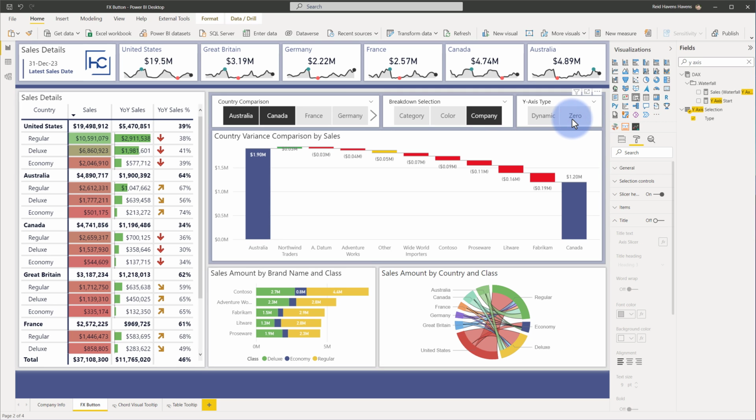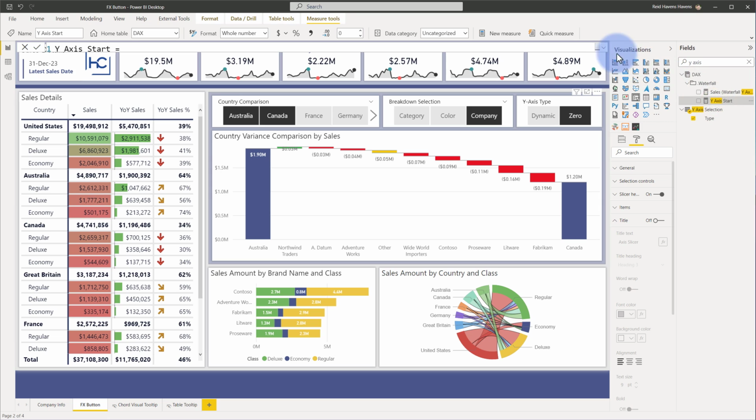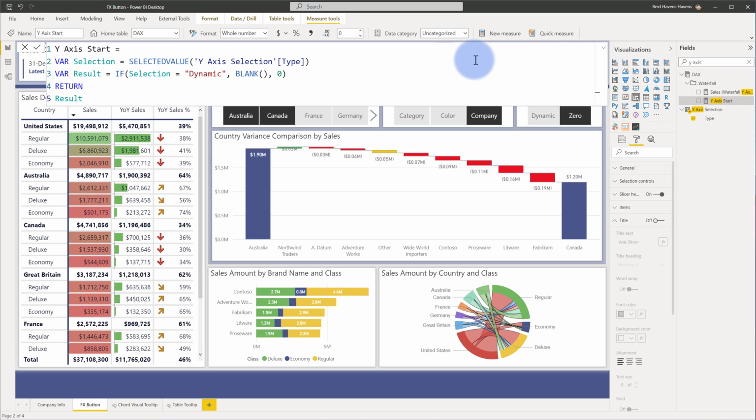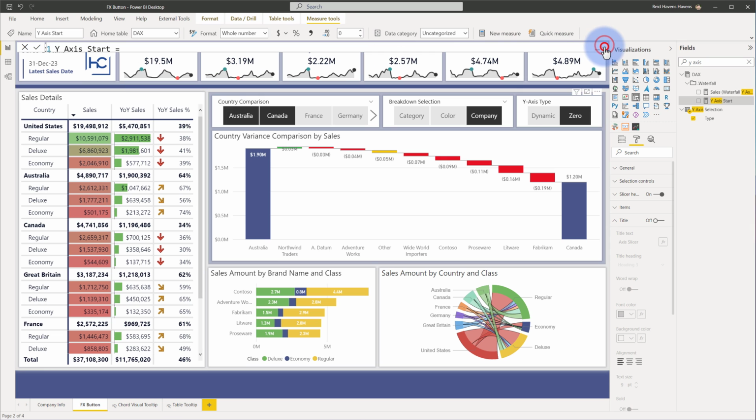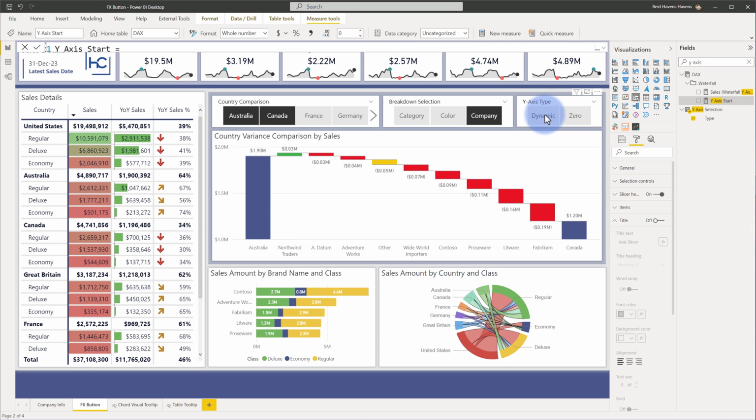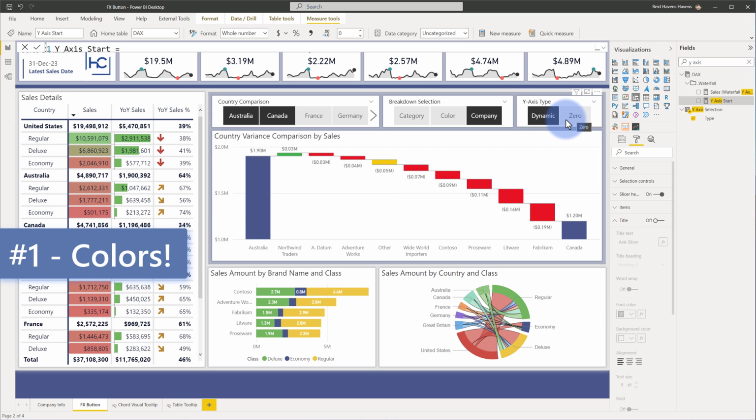So I have a measure that is also applying the y-axis start. Just for the sake of entertainment, I will show you what that is. It really is just looking to see what type of selection I have from that slicer, and if that selection is dynamic, return blank, basically defaulting to the auto range, otherwise zero. So that's how I'm able to anchor it to either the default of a dynamic zoomed in range or the zero range.